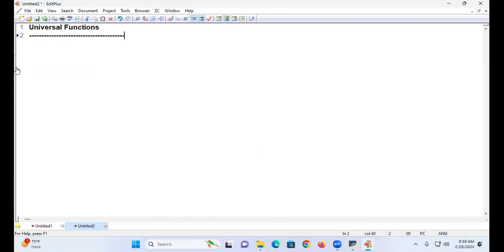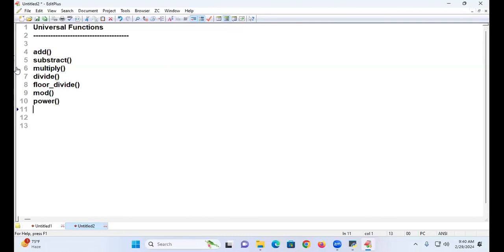We already used some functions in the class. What functions did I already mention? The add function, the multiply function, the subtract function, the divide function, the floor_divide function, mod, and power. These are called arithmetic functions. Along with that, there is a function called remainder. What are these working on?